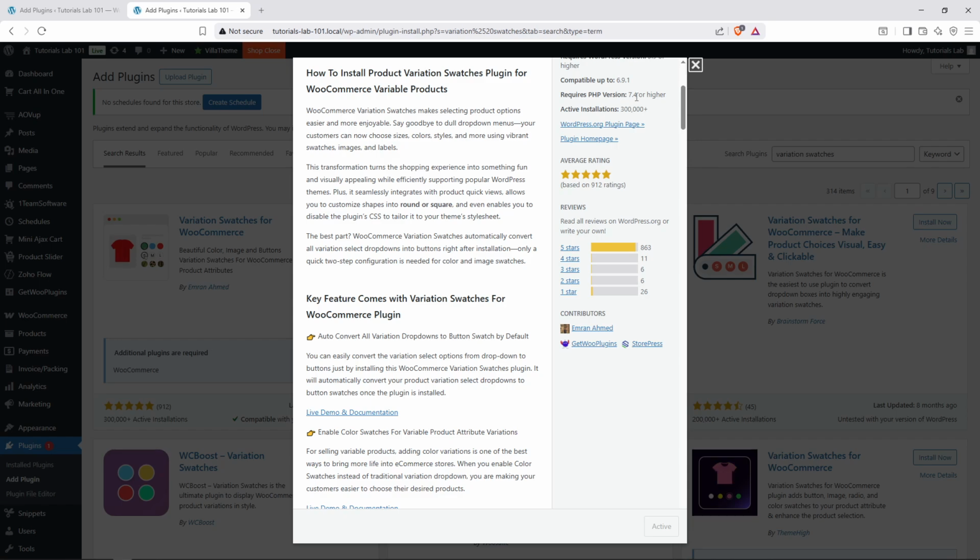Once you've reviewed the details and you're ready to proceed, click on Install Now. The installation might take a while to finish, so be patient during this process. Once the installation is complete, you'll see a new button appear. Click on Activate to enable the plugin on your site.